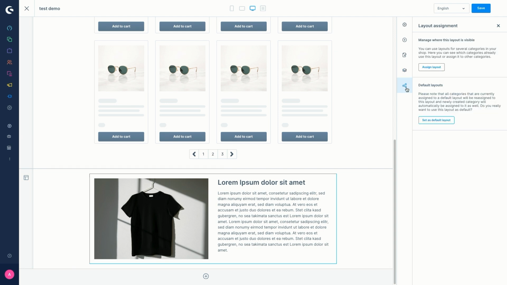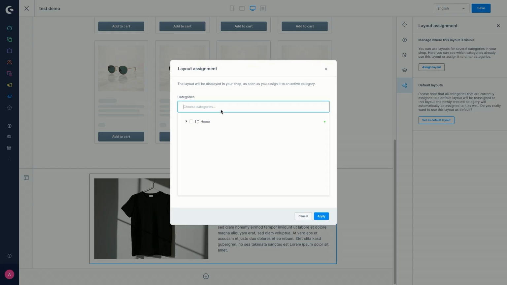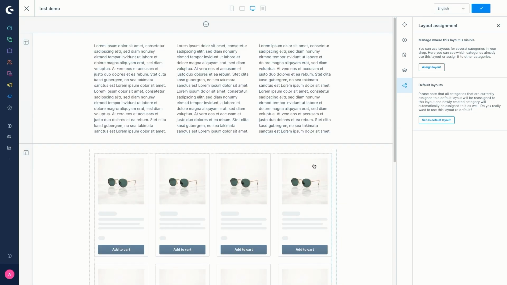This is my assignment. I can easily set the layout as default layout for all category or listing pages. If you want to do that, you can just click on set as default layout. If you want to assign the layout just to one category, click on assign layout. I'll choose this for our subcategory demo and click on apply. Click on save again. And now let's go to the storefront to have a look.